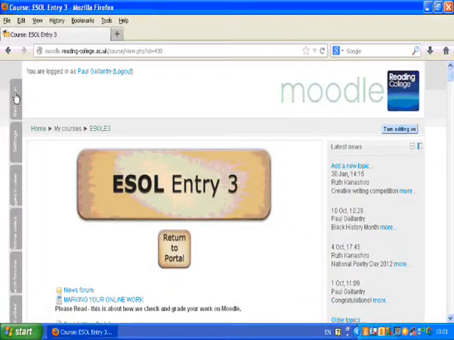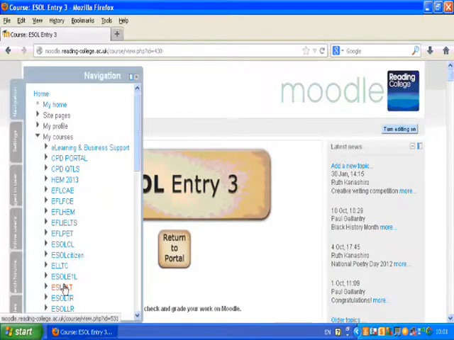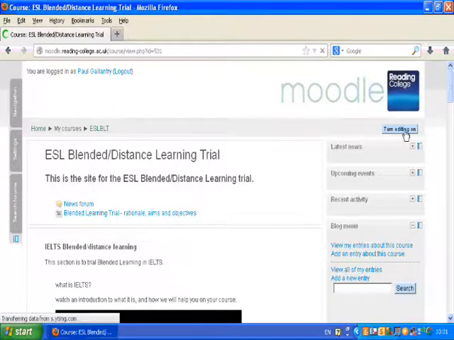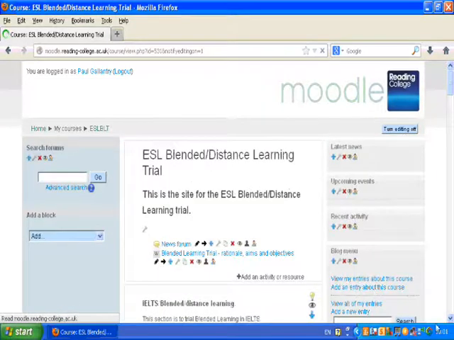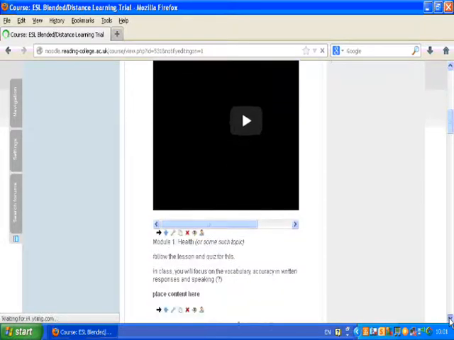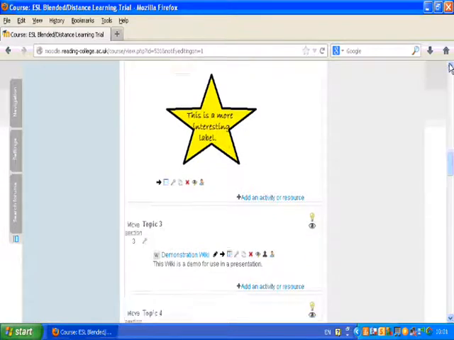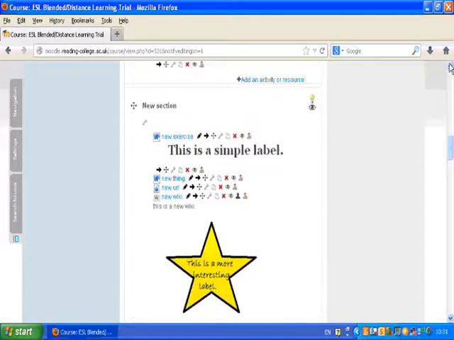We'll go into our BLT section here. And we'll turn the editing on. My computer link is a little bit slow today, so apologies for that. Okay, and I'll just insert some down here. Okay, go to this section here. I've done two already, so you can see what they look like, if the computer will behave.